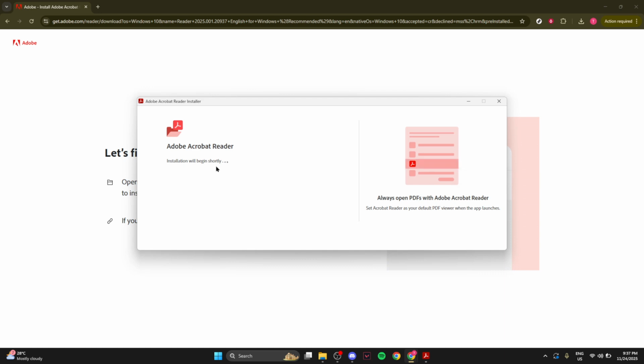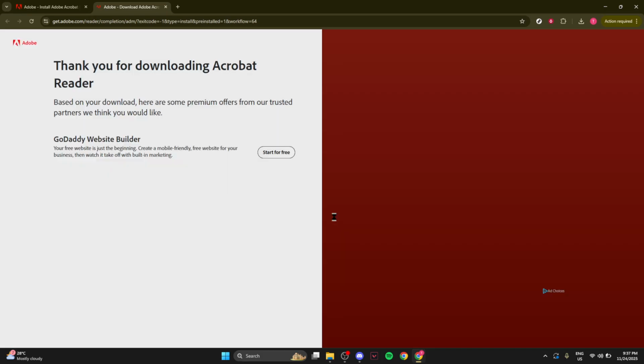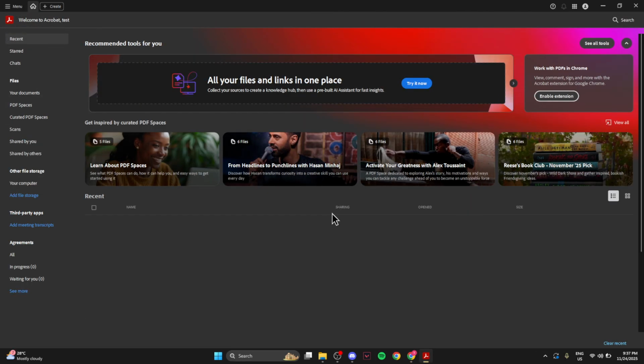The installation will now begin. This might take a couple of minutes, so you can sit back and relax while it works its magic. Your computer might notify you again for permission to install. If so, just click Yes to continue. When the installation completes, you'll see a confirmation message.